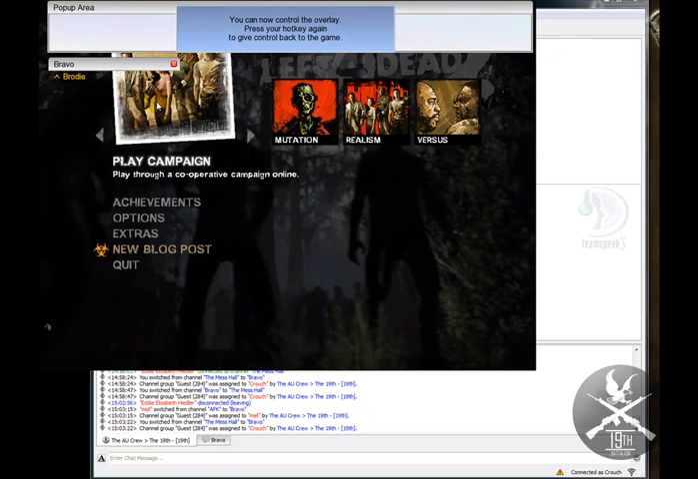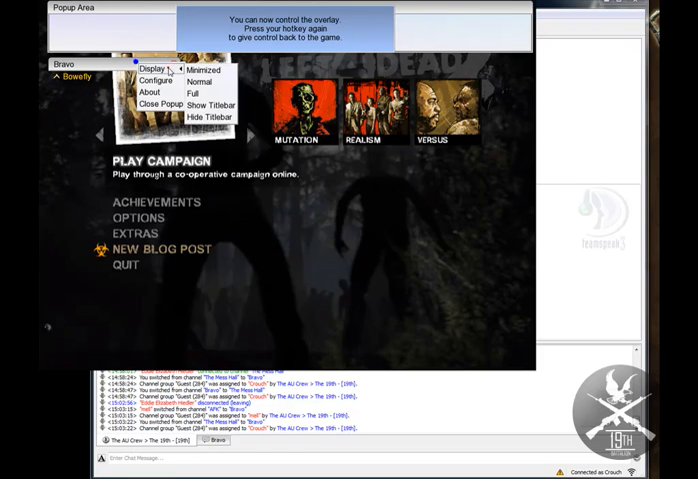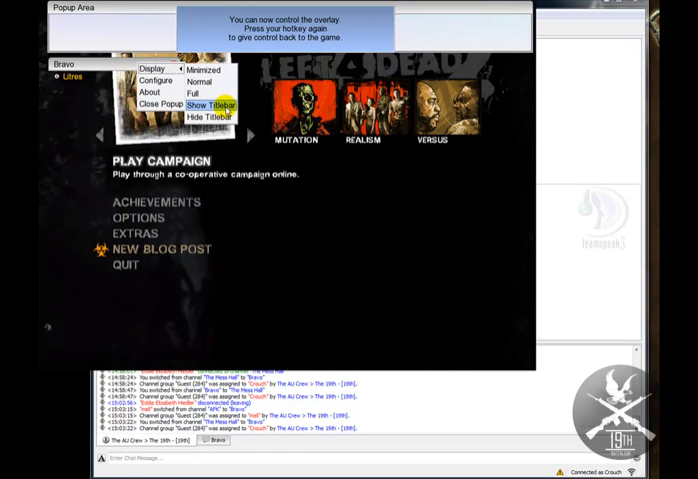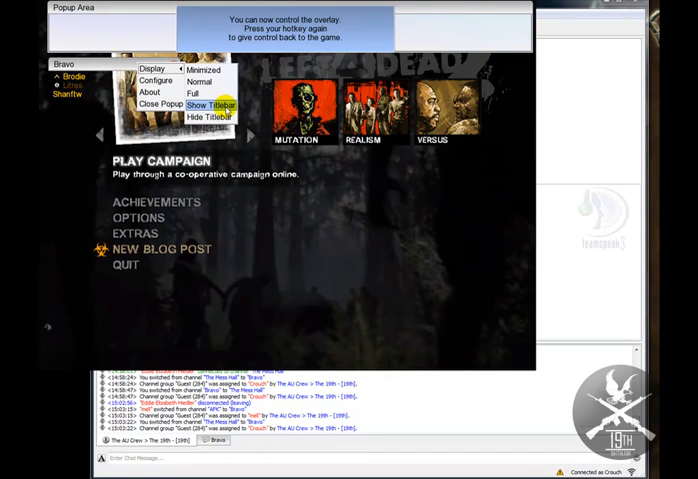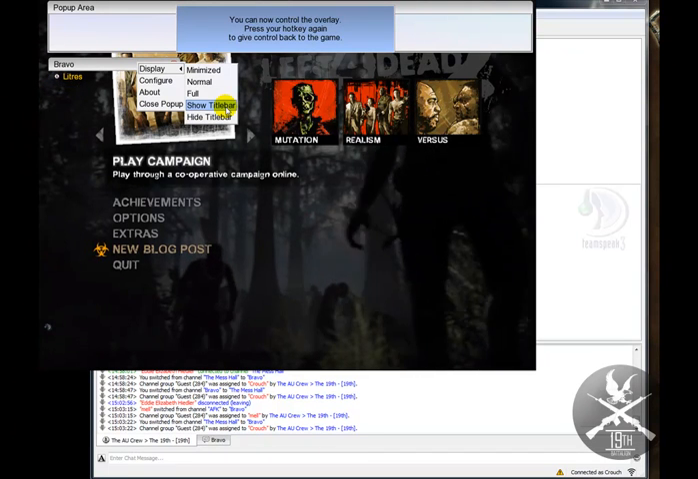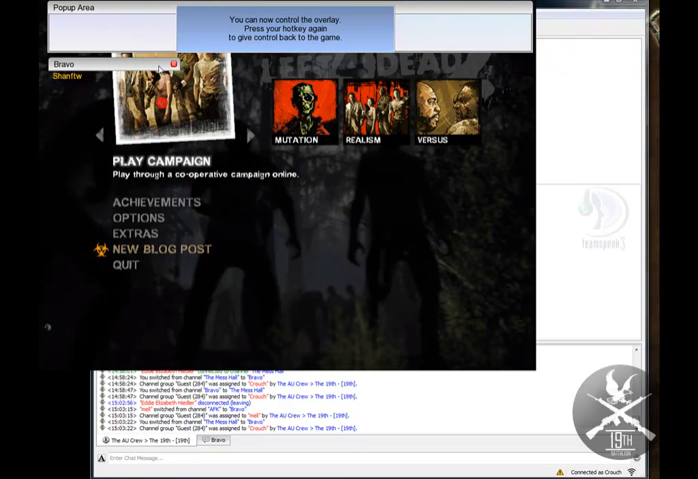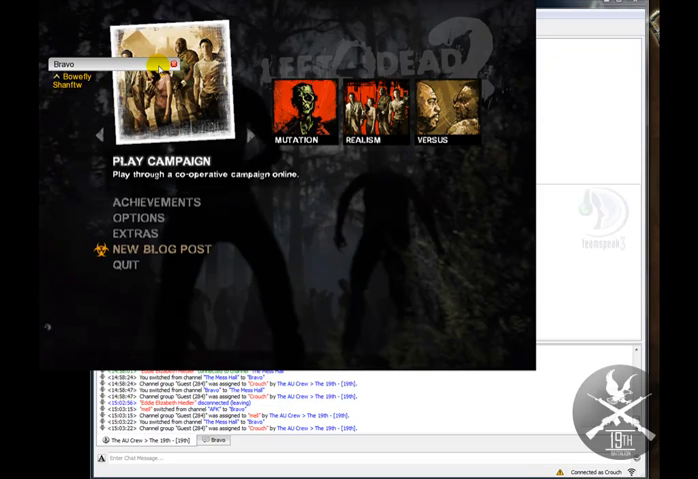If I come back to my overlays and I right click, I've got an option to remove that title bar, but I strongly suggest that you don't. Because if you remove that title bar, then you won't get access to be able to come back and change all of these options. So we'll just go close pop-up. Come back into our game, and there we go.